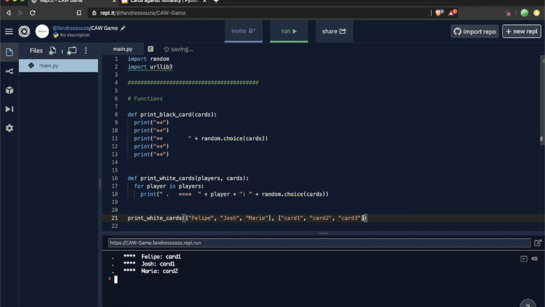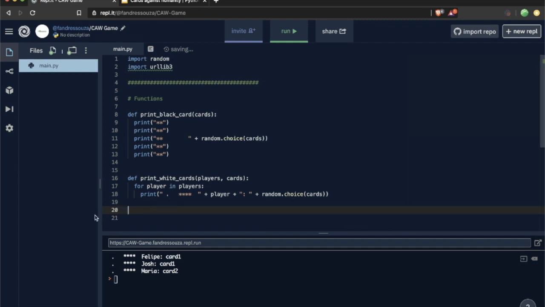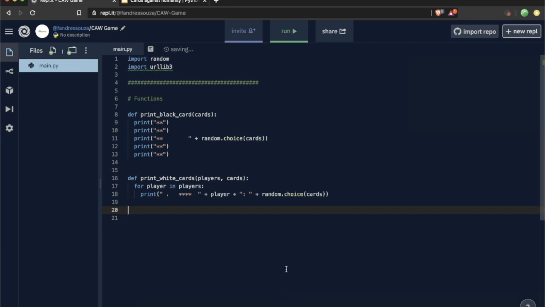Once we have this data populated from the actual cards, that's going to be randomized as well, and you will have your players, and each player is going to have a card. So you'll see that working very well. Now, what else do we need to do? So we have print white cards and we have print black cards. We need to fetch the data. Let's do the data fetching mechanism right now.